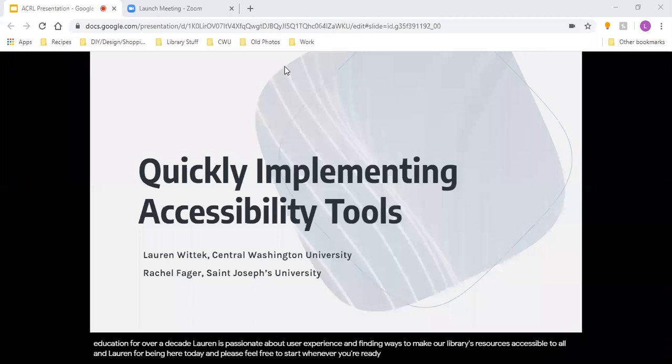Thank you very much, and thank you all for being here today with us. Welcome to our discussion, Quickly Implementing Accessibility Tools. I think this captures what we are all experiencing right now. We need to make changes and we need to do it quickly. Lauren and I were asked last week if we would be interested in facilitating an accessibility-themed webinar. We hadn't met, but we quickly came together across time zones, with me on the East Coast and Lauren on the West Coast, to share some of our knowledge, tools, and tips with you, so you can take the great work that you're doing now to serve your communities and make it more easily accessible to more of your community.